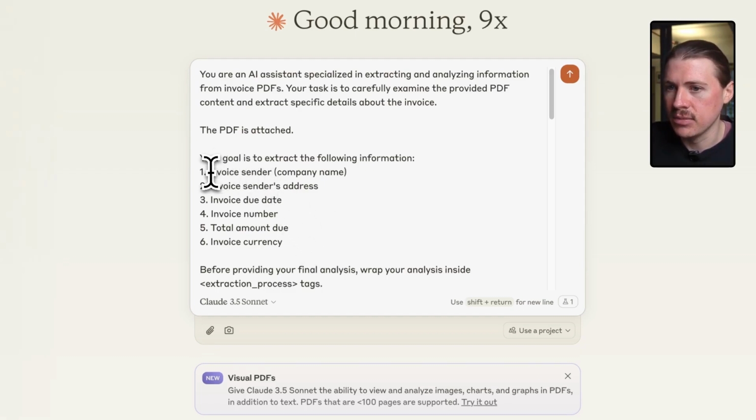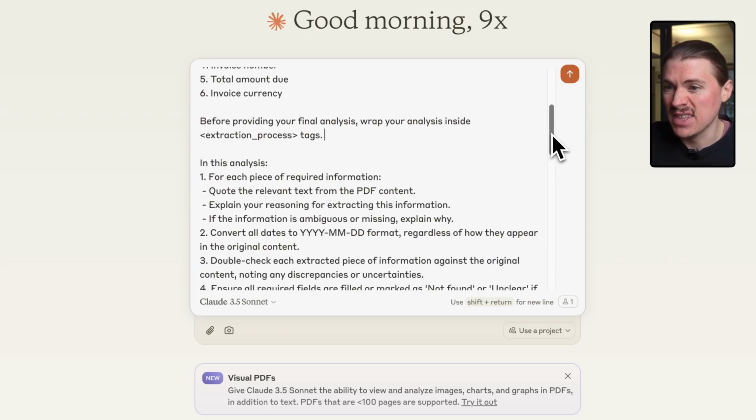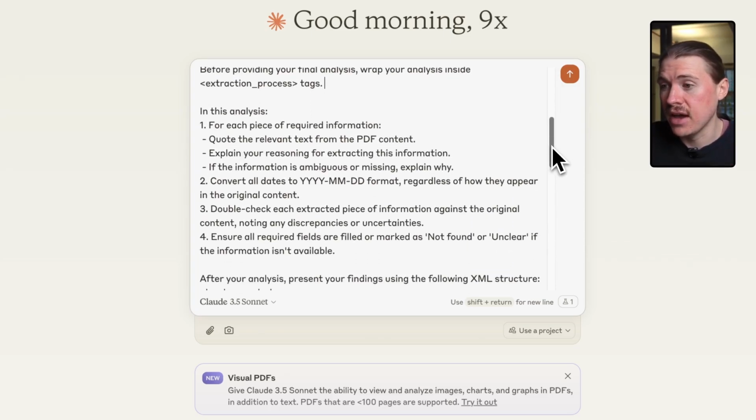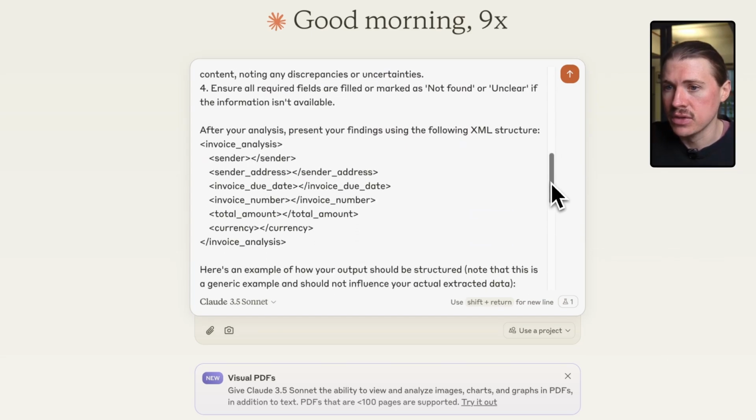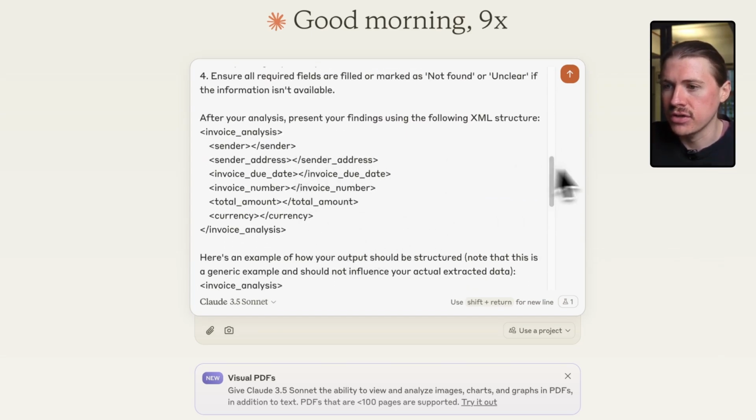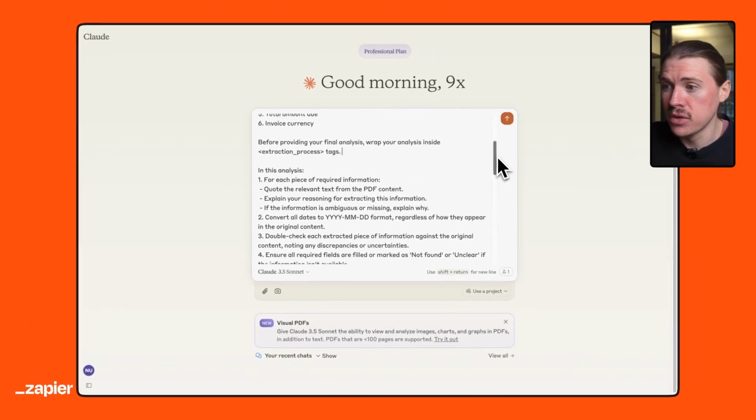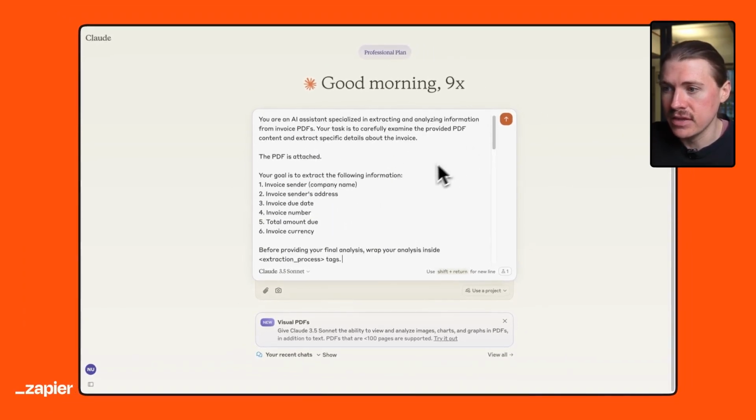So you can see here, I'm telling Claude to identify the invoice sender, the sender's address, the due date, the invoice number, the total amount due, and the invoice currency. And then I'm just giving some very specific instructions in terms of how Claude should go about doing this, and also how we want the data returned. Don't worry, I'm going to leave a full copy of this prompt in the description, so you can take it, update it to your use case and get started.